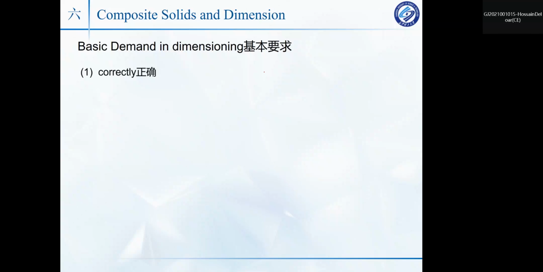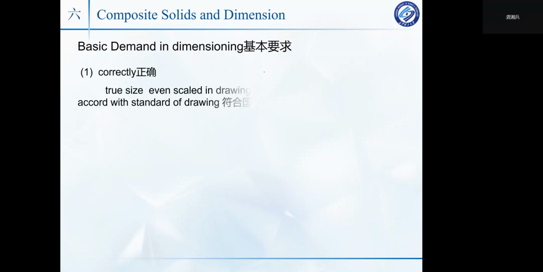So the dimension is the same thing. You should do it correctly. All the projection, dimension, and also the notes should be correct. Here, true size, even scaled in drawing. The final size must be according to the standard of drawing. For the dimension you should follow the specification for different kinds of industry and also for different kinds of country.